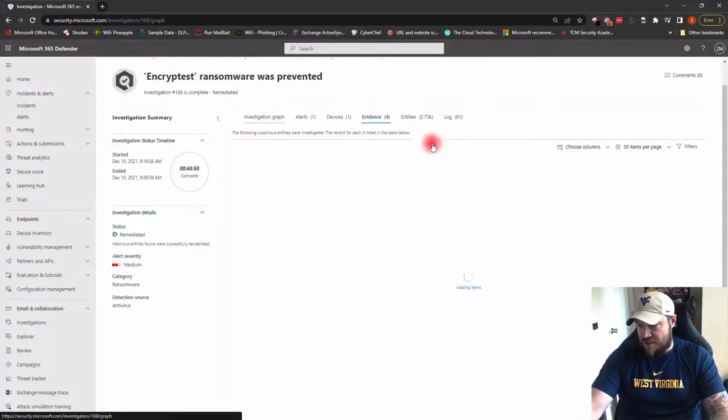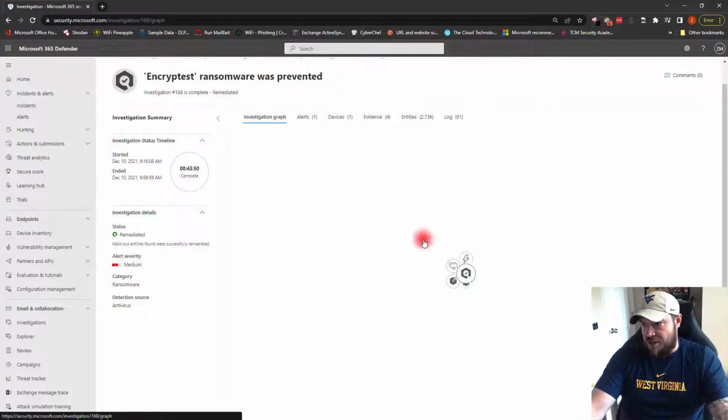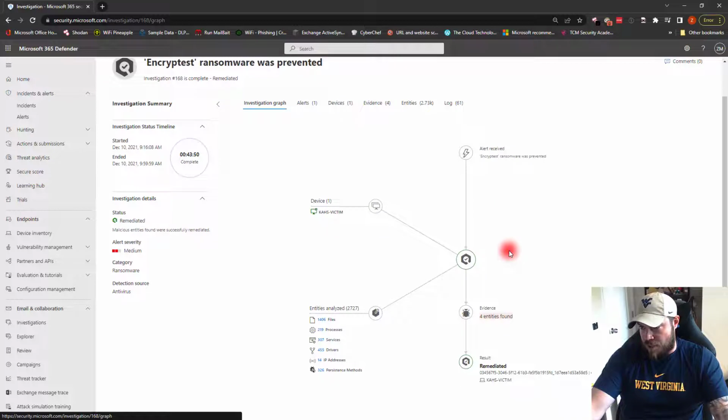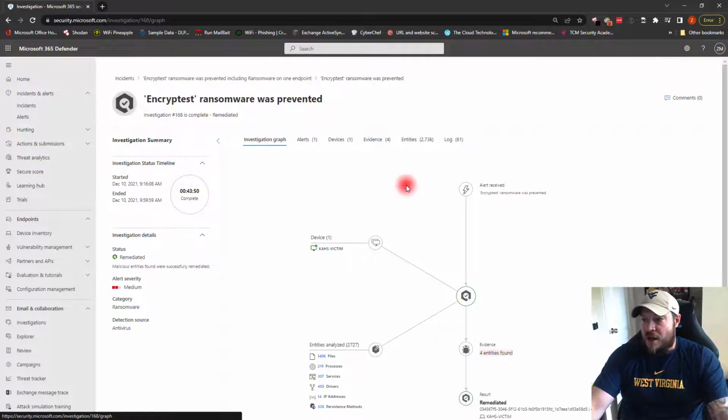And we'll look at that in a second. So you'll see all these icons. You can drill into them, and it's going to take you to the respective tab up top or blade. And then after you look at the evidence, it's going to have the result. So you can see here this was remediated. So this is a clean machine.